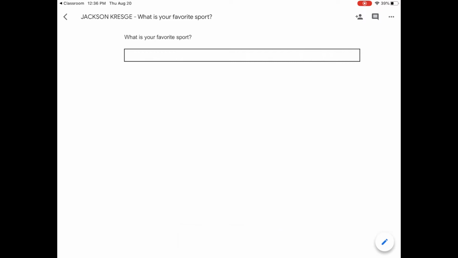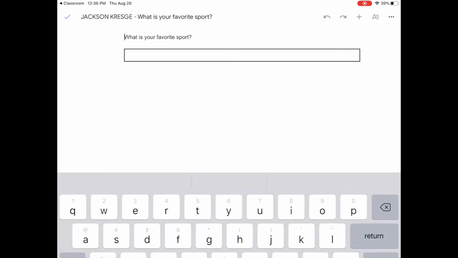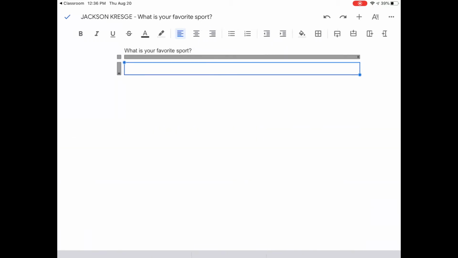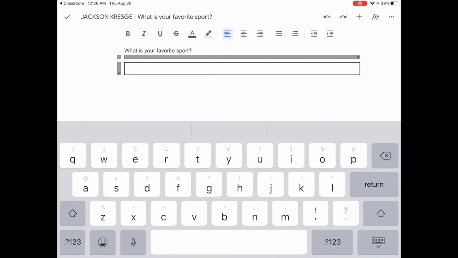So if you look at the document, it says, what is your favorite sport? And then there's an answer blank. In the bottom right-hand side of the screen, there's a pencil. I'm going to click that pencil. When I do, it pulls up a cursor. I'm going to move the cursor into the box. And then I'm going to type Jackson's favorite sport, which I happen to know is ice hockey.